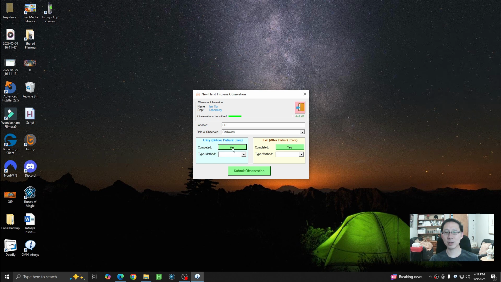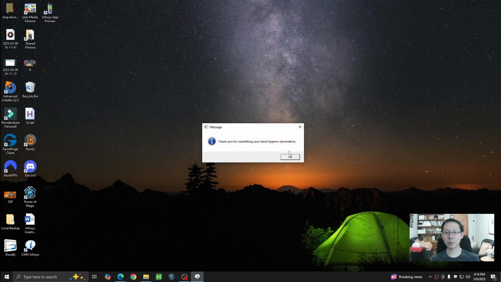If this is yes, then you have to choose a method. We'll just say alcohol rub, and we'll say this radiologist, just after patient care, just walked out without doing any hand hygiene, so you can just put no. And then notice that no was grayed out, so you can't put any method on it. Same thing with unable to view. You can only put the method in if it says yes. But okay, let's just put no and submit observation.